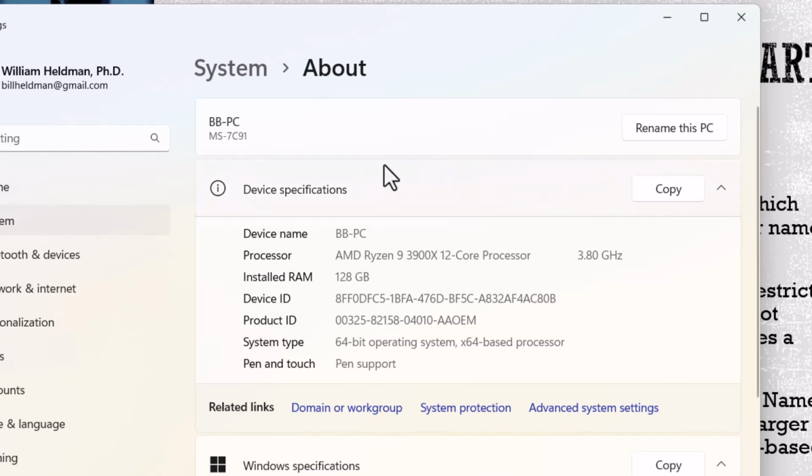This is called the NetBIOS name. I don't think it's really NetBIOS anymore, but since I'm an old duffer and I've been doing this a while, see here, BBPC, that was my name that I gave this computer. I call it a NetBIOS name.